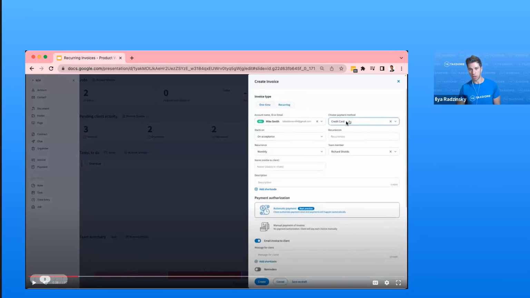On this drop-down, and we'll talk a little bit about the options you have, you're going to choose how you want to get paid. You might say, I want only credit card, or only bank debits, or you can say, I want the client to choose. So it's totally up to you how you wish to get paid, and you set that when you're creating the recurring invoice.